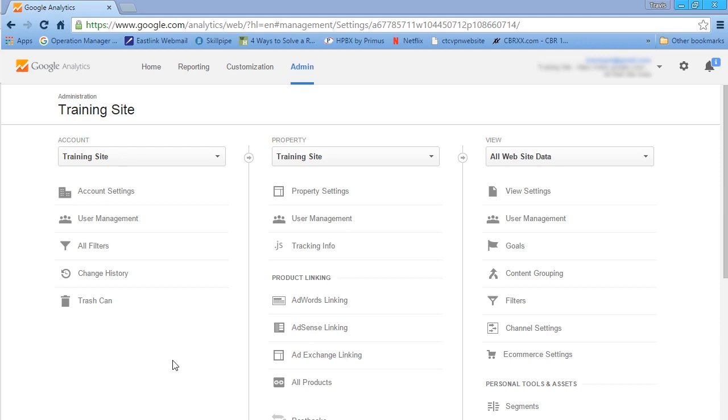You may want to filter out traffic for specific reasons. For example, if your staff use your company website a lot to navigate and find information, you may want to filter that traffic out because that's going to skew the reports. It's going to show more activity than there actually is.